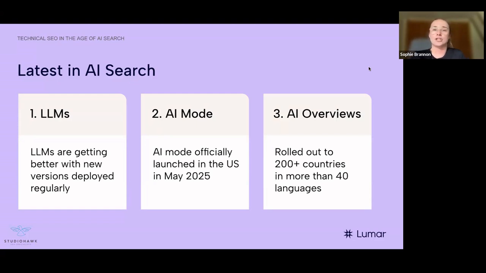And then AI overviews. Again, it's something we've been seeing in the US for quite a while. It's now rolled out to more than 200 countries around the globe in more than 40 languages. And we're seeing so much more of the AI overviews coming in and taking up quite a lot of SERP space. So it's definitely interesting to see what's going on there and the impact that's having on things like traffic and other key metrics that we look at from an SEO perspective.